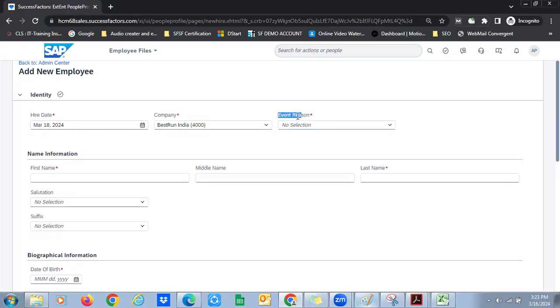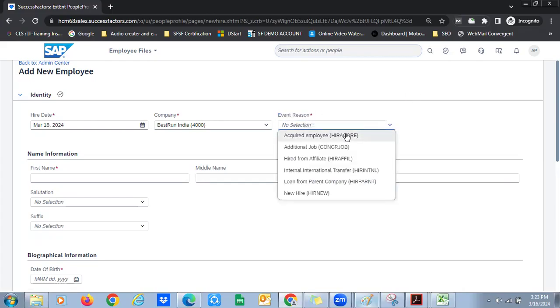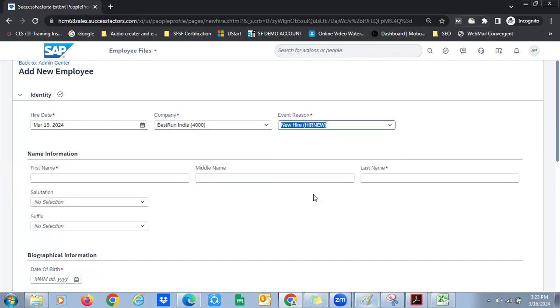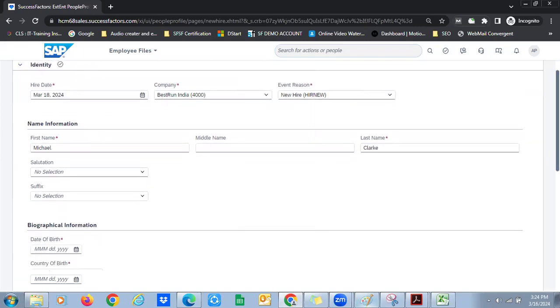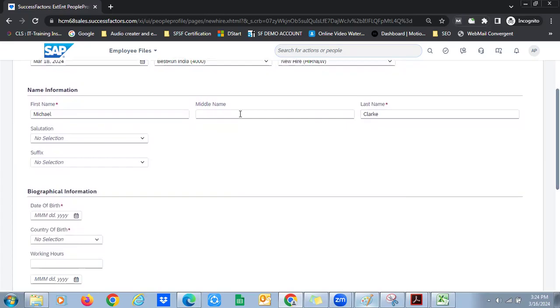Event reason, what is the reason for this hiring? Is it a new hire? Is it a rehire? There are different types of reasons. So I'll select new hire as the reason. And then first name, say Michael. So this is the first name, last name.